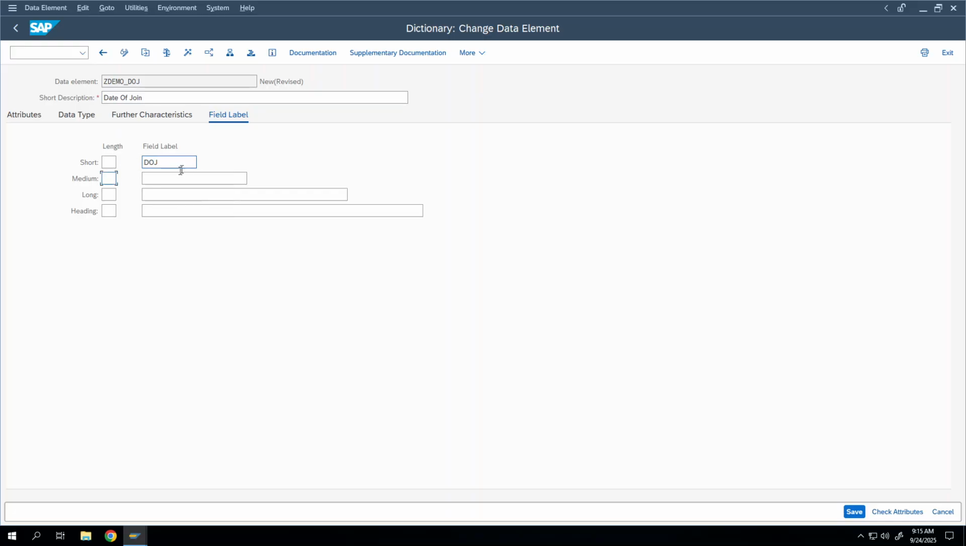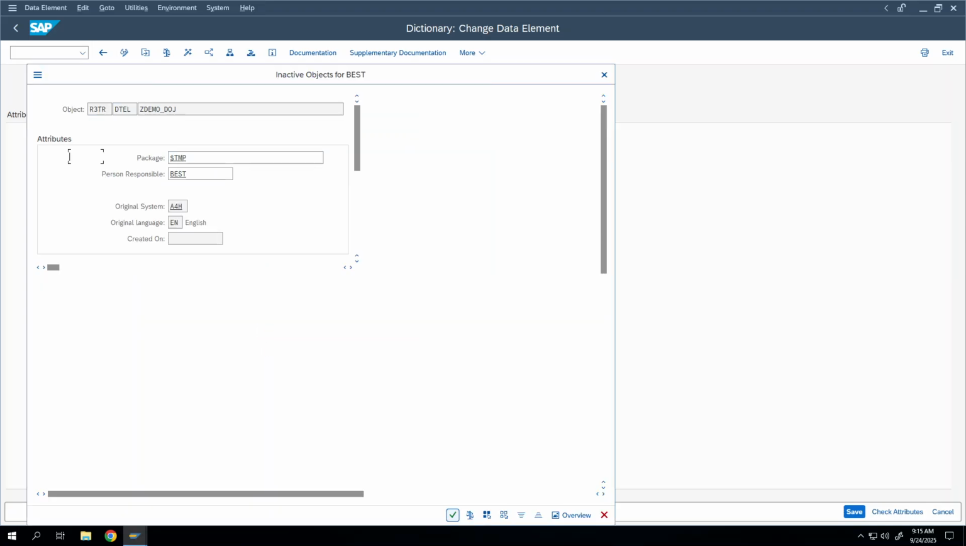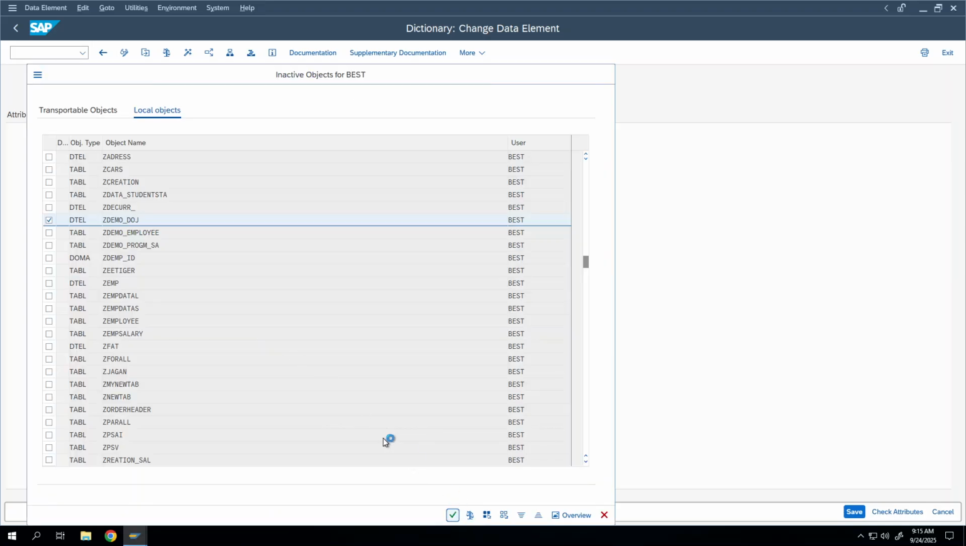Sir, can we create fields using both the data element method and the built-in method in one table? Yeah, you can create. Again, built-in type is not recommended. Okay. Not recommended, but there is a possibility. Yeah, you can create. Yes, okay, that is possible.